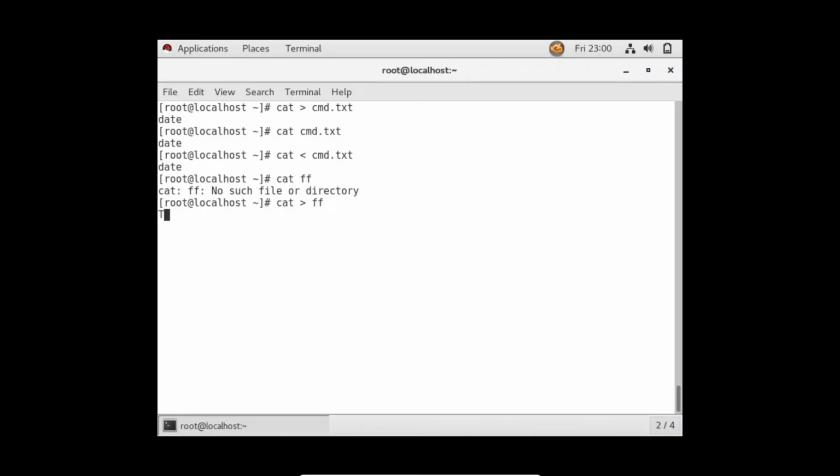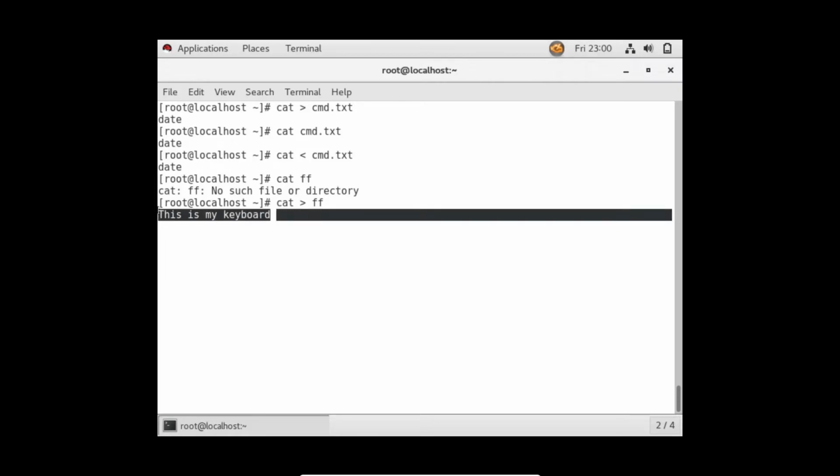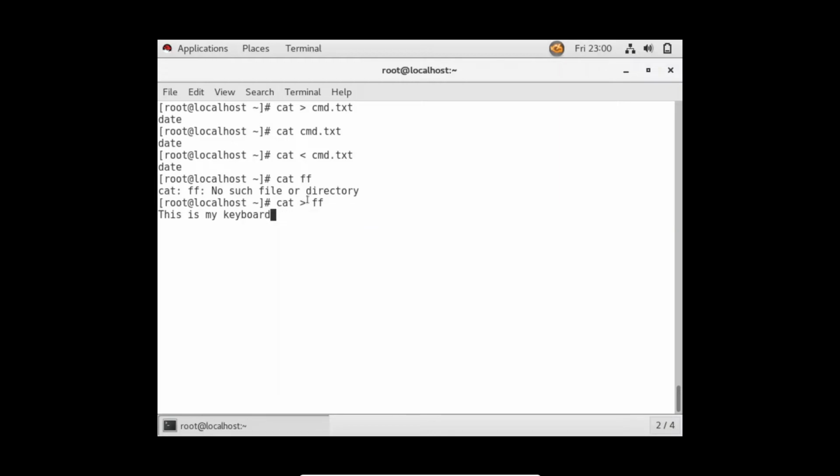So I am giving input now from my keyboard. This is the input I gave using the keyboard. And if I don't use that particular greater than sign, the output redirection symbol, as you all know, it will print this line or this string as it is. But as I gave this output redirection symbol, this will not print. Instead, it will redirect to that particular ff file. Now if I do Control D, see, it didn't get printed because it went into the ff file.